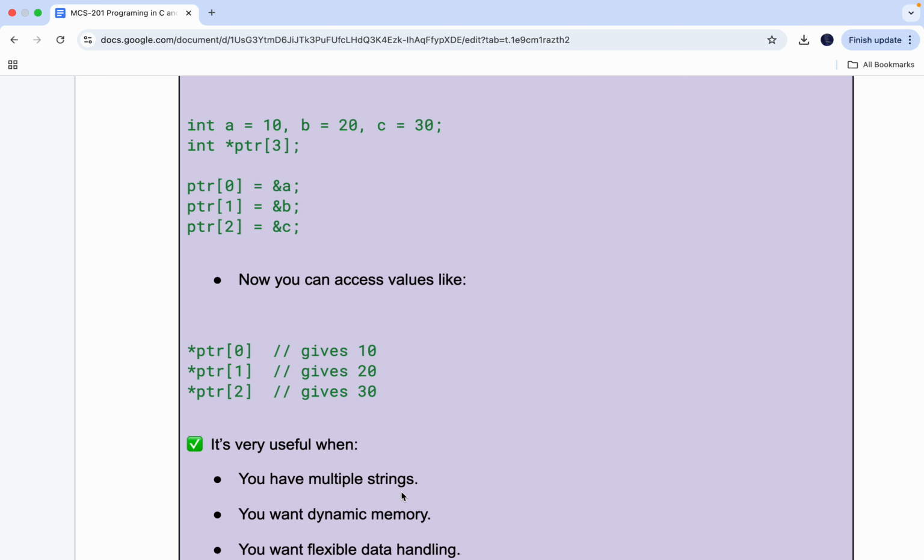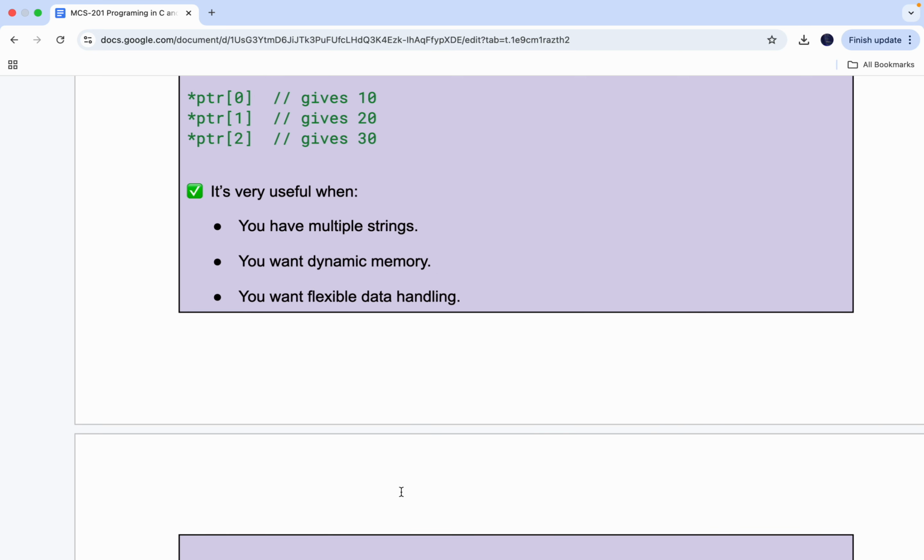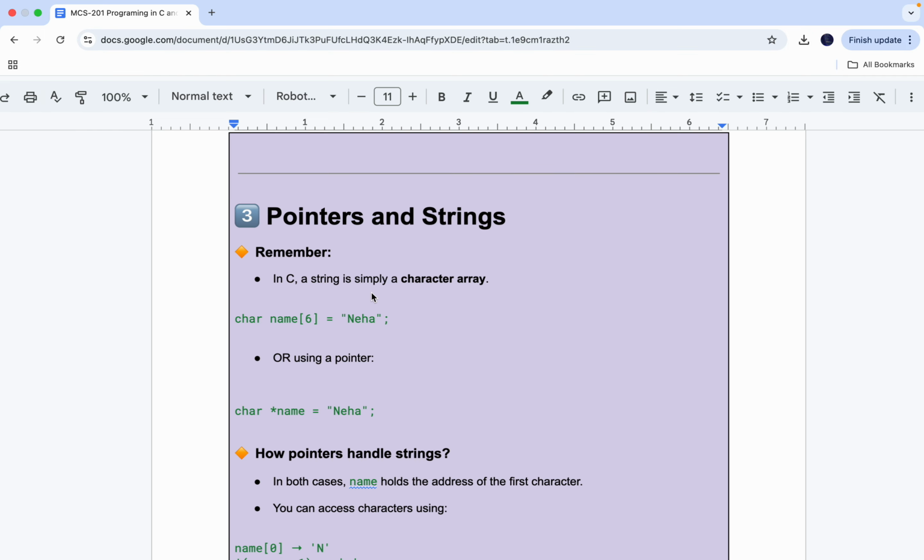It is very useful when you have multiple strings, you want dynamic memory, or you want flexible data.